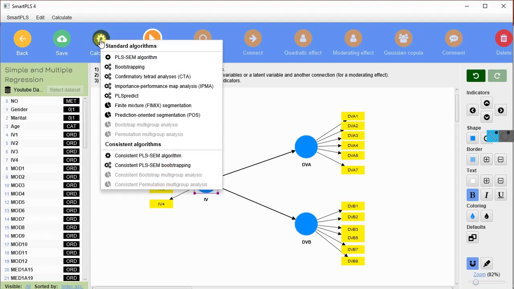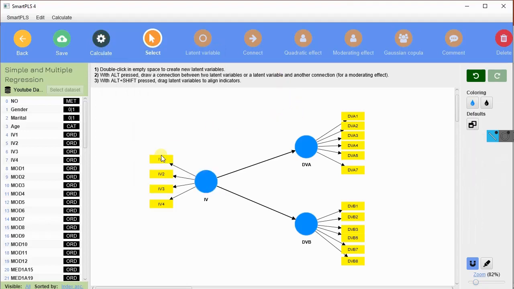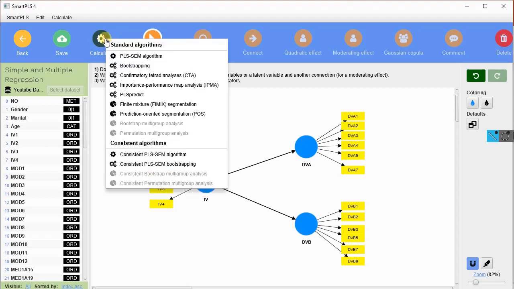Again I have told you that we have all reflective scales. In reflective scales we preferably use the consistent PLS-SEM algorithm. If we have a formative scale, then we will use the PLS-SEM algorithm. First we run the consistent PLS algorithm to check the quality criteria and the model fit. Then we will go with the bootstrapping option and see whether the coefficients are significant or not.